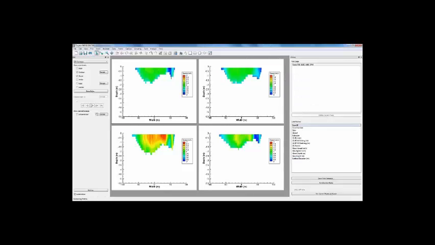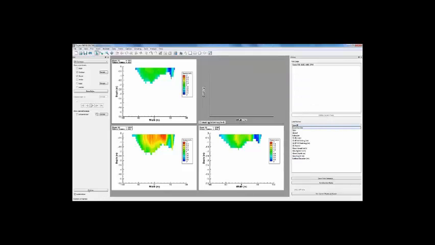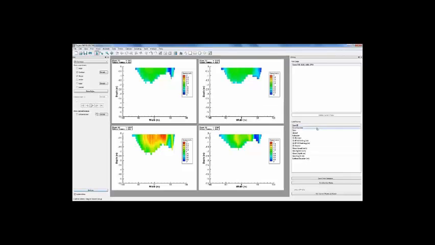And I'll hand it over to Art to comment on some of the things that a hydrologist could glean from this type of comparative analysis. Art? Thank you.